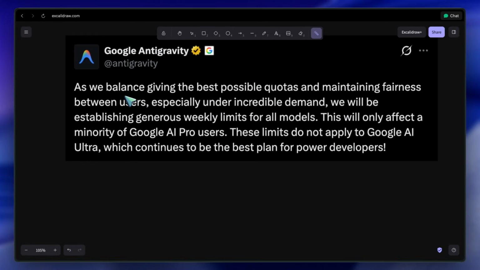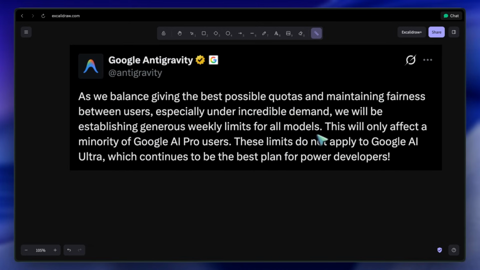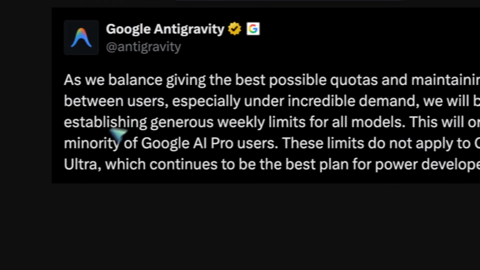Previously, the limits used to refresh every 5 hours, which was pretty generous. But now, with weekly limits, if you burn through your quota in a day or two, you're stuck for the rest of the week. Google says this will only affect a minority of Pro users, but if you're a heavy user, you'll probably feel it.